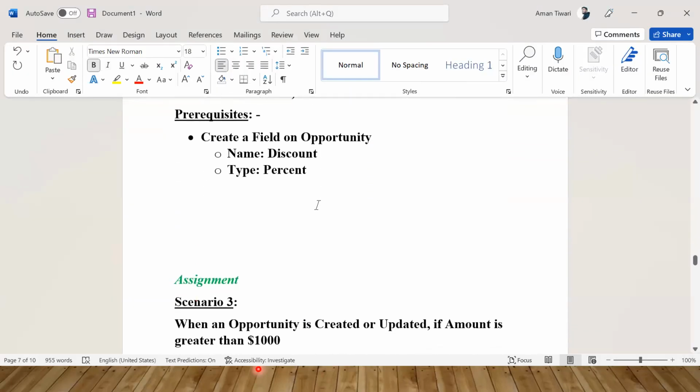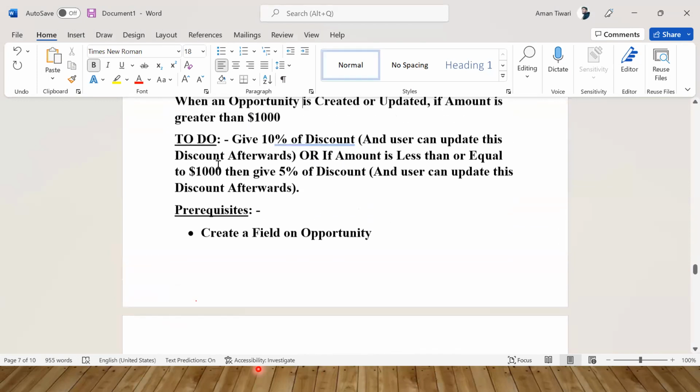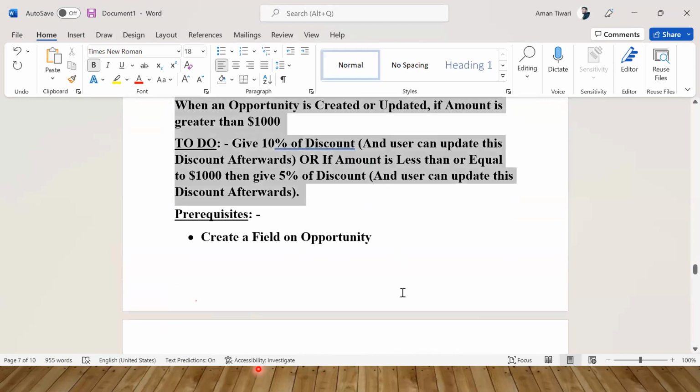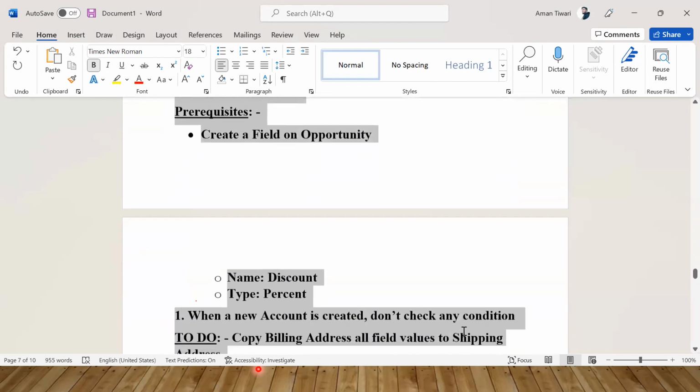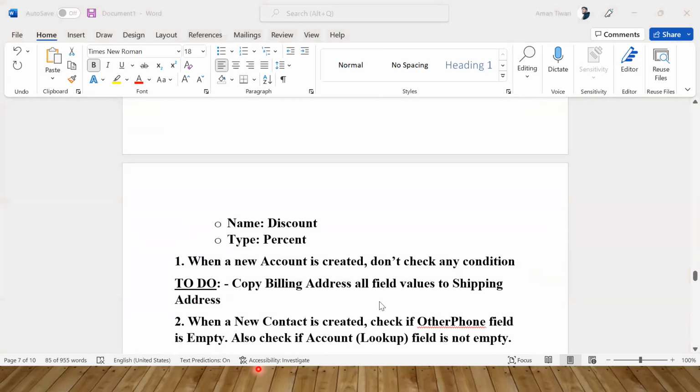So I have some assignments. I'm not going to check this assignment. This is only for your practice. Let me paste this assignment in the chat box. These two assignments, you can do it.